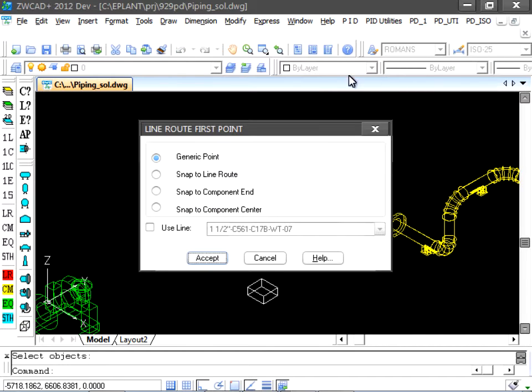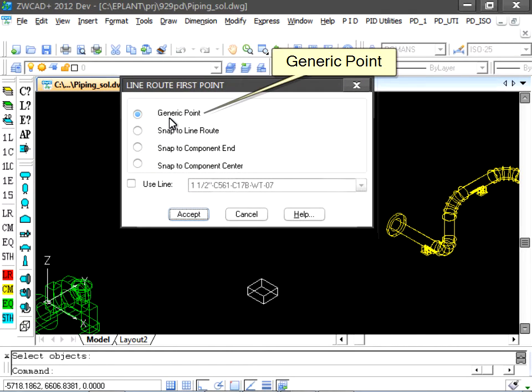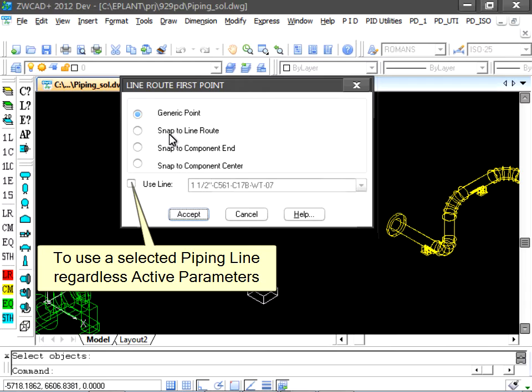Let's take the line route command that will open this window. Generic point allows selecting the origin of the first line segment with the generic cut point. Snap to a line route allows selecting a point over an existing line route. Depending on the line active parameter setting, the new line route will be a continuation of the snapped one or the active one at that moment. It is also possible to force a specific line, the active line parameter setting and the graphic selection notwithstanding.